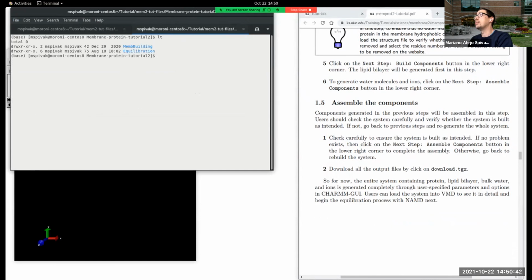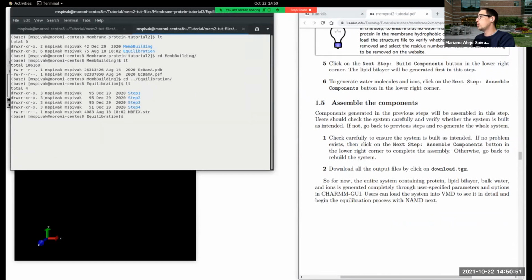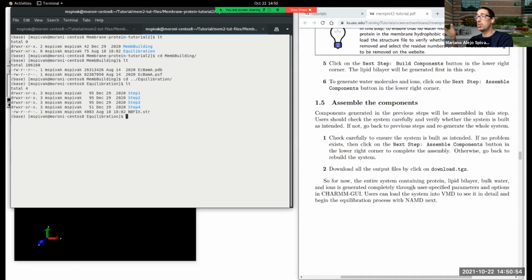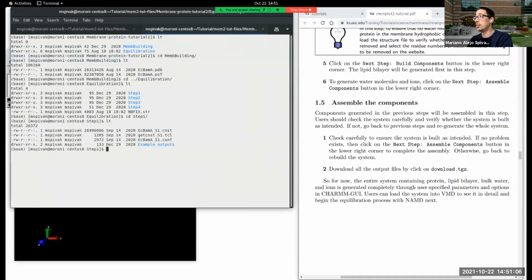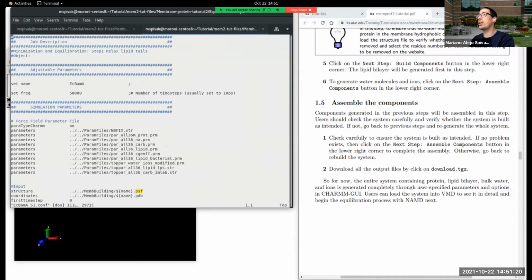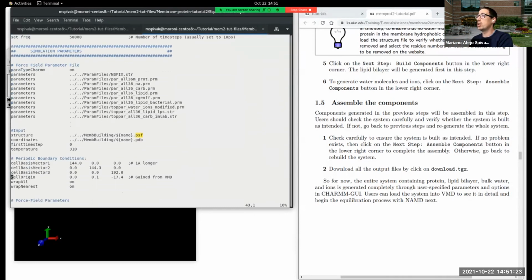So if you go to the files here in the folder, what we get is a series of steps. Basically, CHARMM-GUI prepares a series of steps that you need to run in sequential order. Those are different types of equilibrations. For example, it gives us a PDB, a PSF and a PDB for our system, and then the files are basically a series of equilibrations.